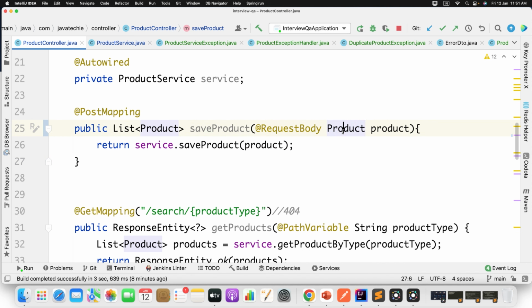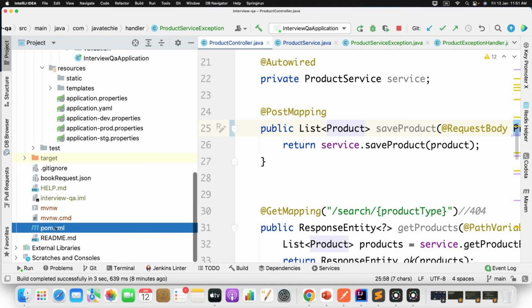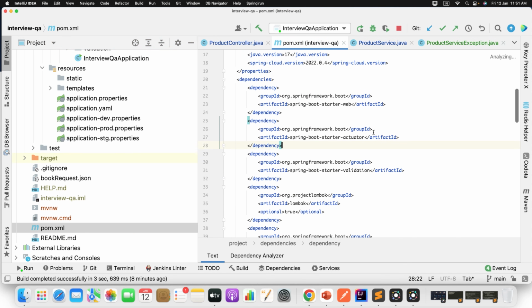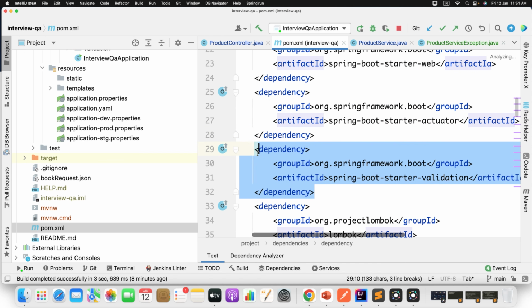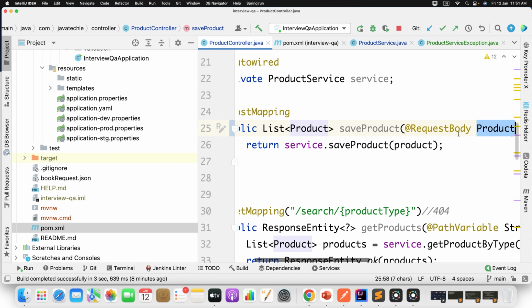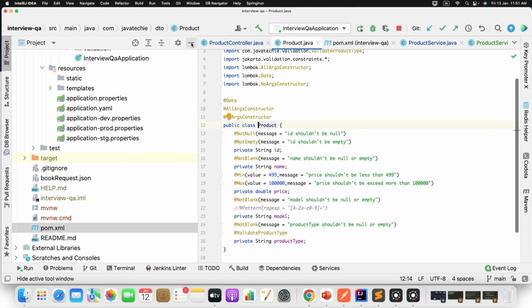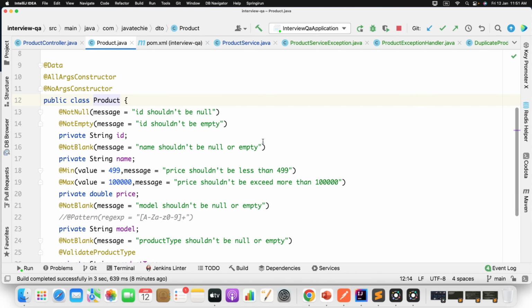Okay. Now how can I validate each and every field of this particular input? Very simple. First step, you need to define a dependency which is Spring Boot starter validation. This dependency is required to perform bean validation. Fine. Now once you have done with that, then go to that particular class and then you can play with this particular annotation. I'll cover each and every annotation.